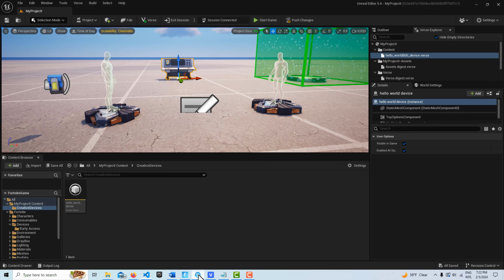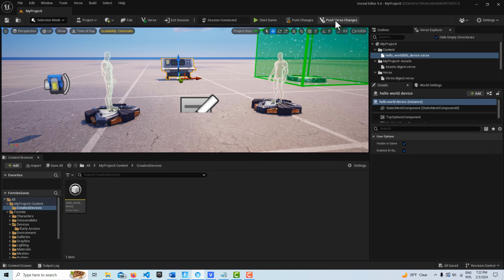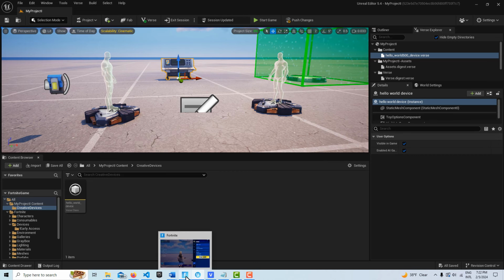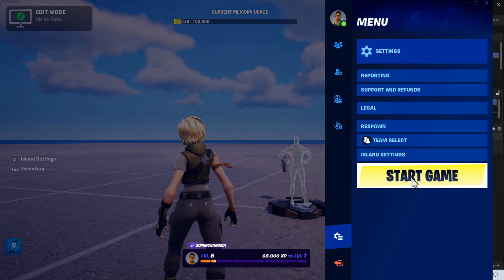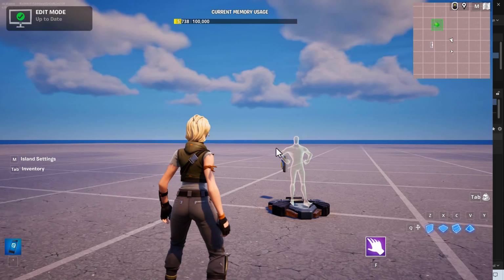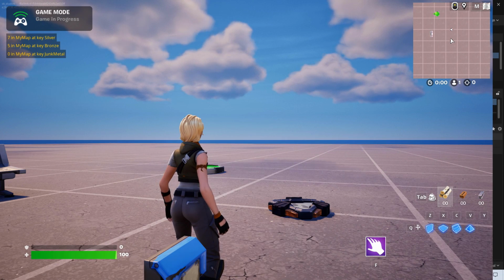We'll come in here, go build verse code, and push those changes. That should just take a second. Then let's jump in here and see. When I hit play, we should see all the elements except for gold in our list. So let's see if that's what we see. So we see everything except for gold.